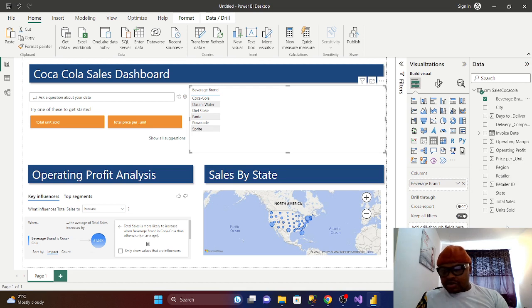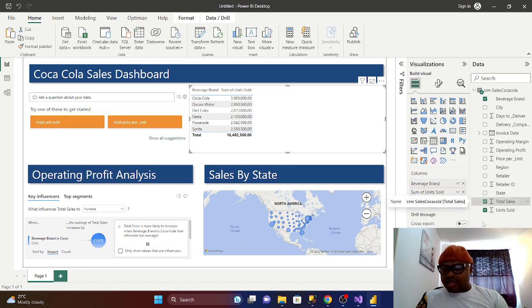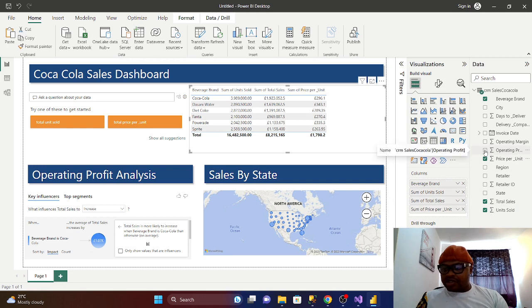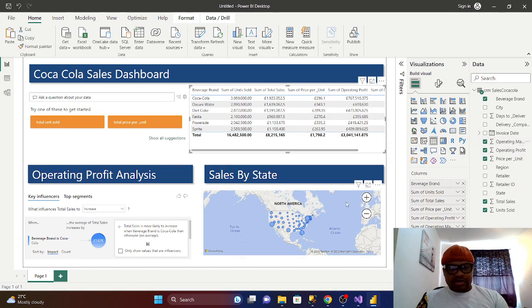So now I'm going to click maybe for unit sold. This is what the financial department wants to see: the total sale, the price per unit, the operating profit, and the operating margin as well. As you can see now, it's more okay.